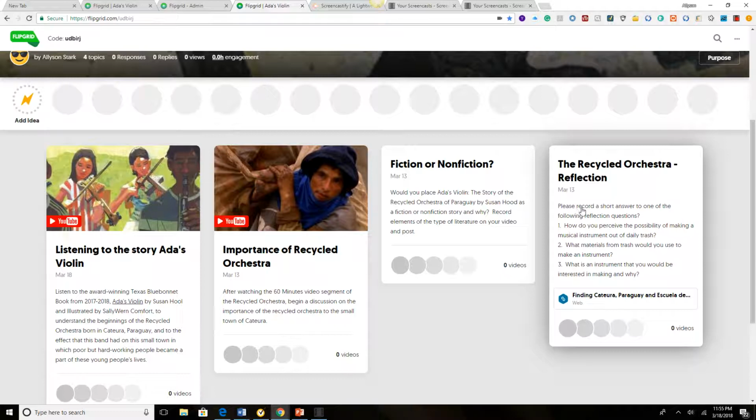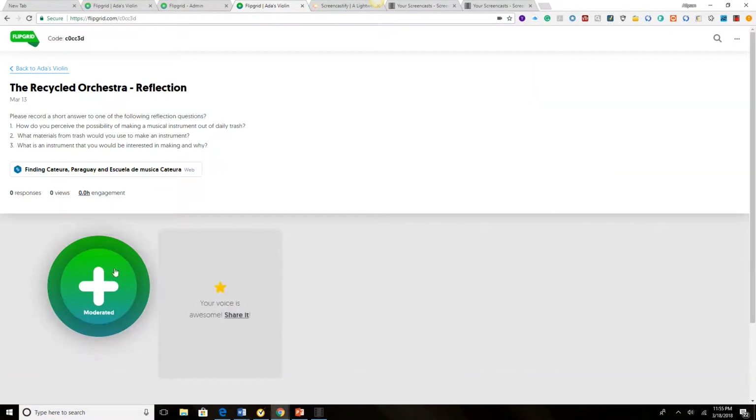And this time they're going to record a short answer to one of the following reflection questions. Of course, they can do more than one, but I'm asking for one. How do you perceive the possibility of making a musical instrument out of daily trash? What materials from trash would you use to make an instrument? What is an instrument that you would be interested in making, and why? So they would go to record their answers here.